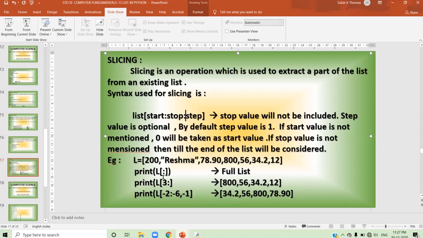Now, see, there are a few examples. L is a list. I just wrote L with one colon inside the bracket, nothing else. That means the entire list will be displayed as it is. The second one is L of 3 colon. Only the start value is mentioned, the stop value is not mentioned. So it will extract the values till the end of the list, from the third position till the end.